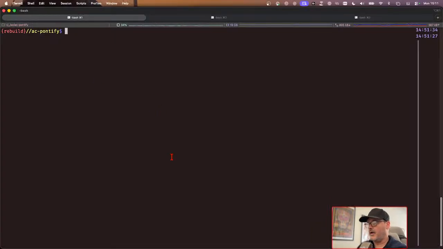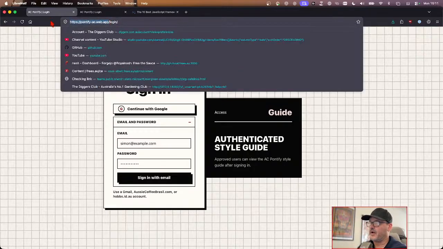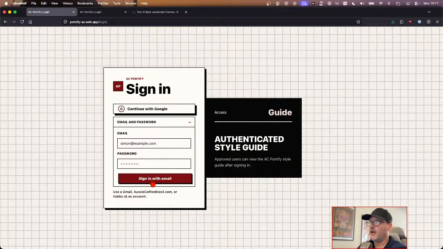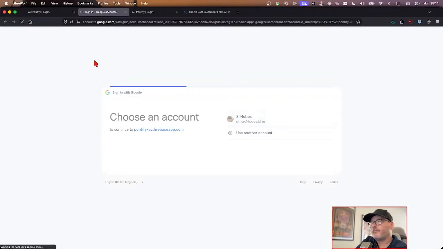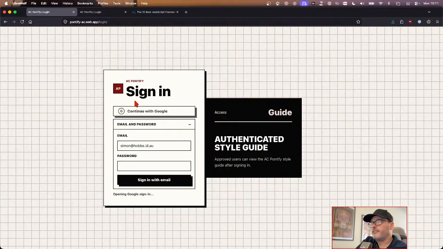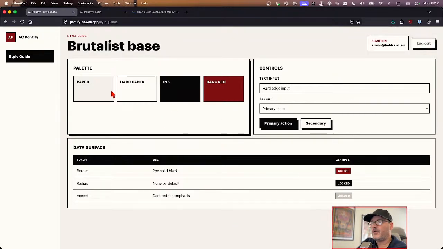So where I got to last time is I did have login in the cloud. So we do have this publicly accessible login, and I have been able to log in with a Google account. Continue with Google, I should do. And then when you log in, we have this style guide. So this is our brutalist baseline. And our style guide is set up in such a way.